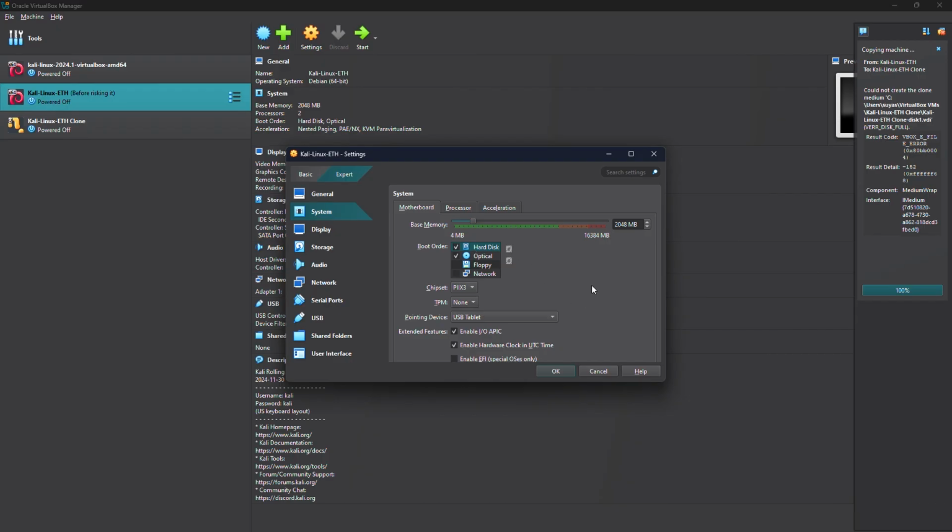It is allocated with base memory of 2 GB or 2048 MB. We can increase it as well to 4 GB or whatever. But remember one thing, never cross this red line, because if you cross this red line you will start messing up. So I think 2 GB RAM is much more sufficient and enough for our virtual machine, so I will leave it as it is.